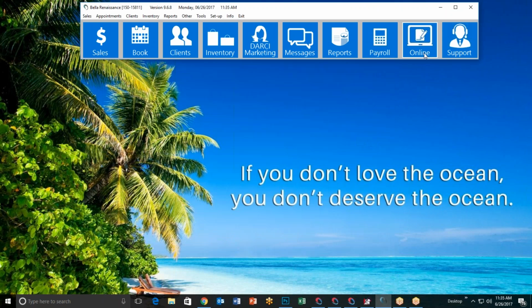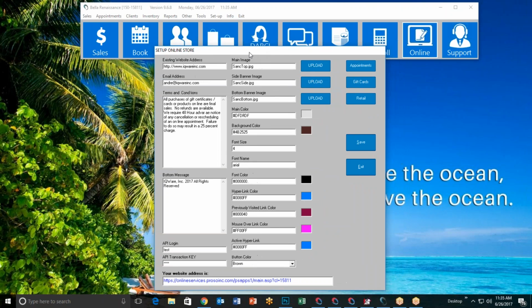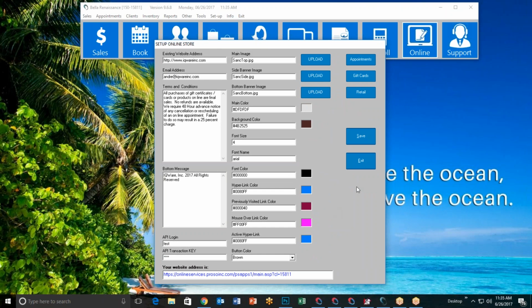Okay, so again, we click on the Online Store button, and that brings us to our Setup Online Store window, and this is where we're going to be setting everything up.